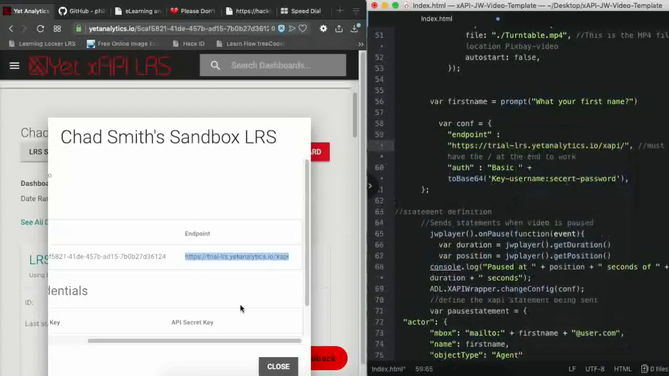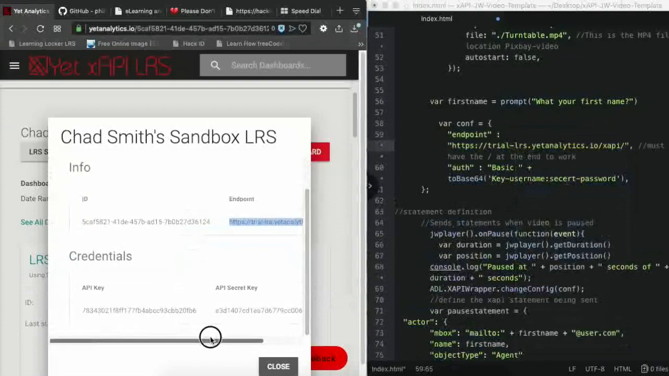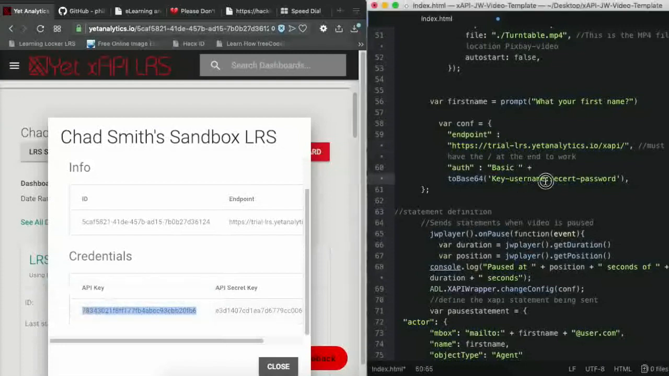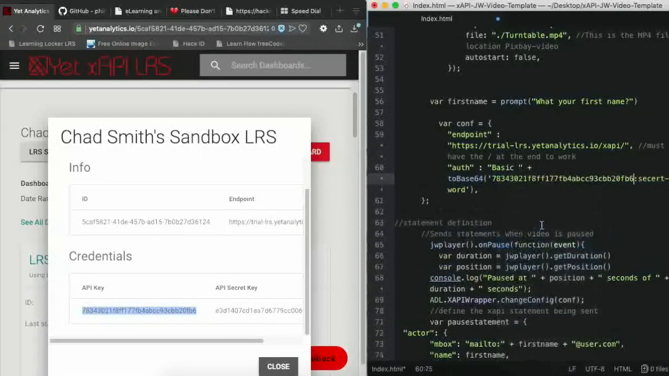And next we need our key. So we're going to again copy that key, and we're going to paste it right here before the colon. It's important to note on the endpoint that you have to have this backslash, and I have written a note for you so you don't forget, but if you don't have that backslash, it will not work. You have to have that.